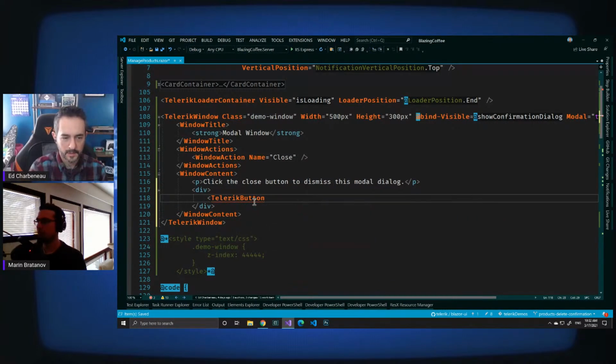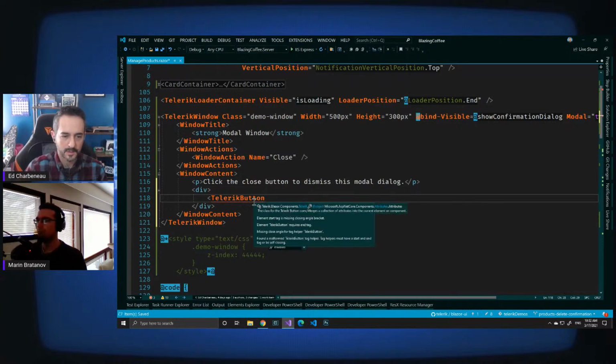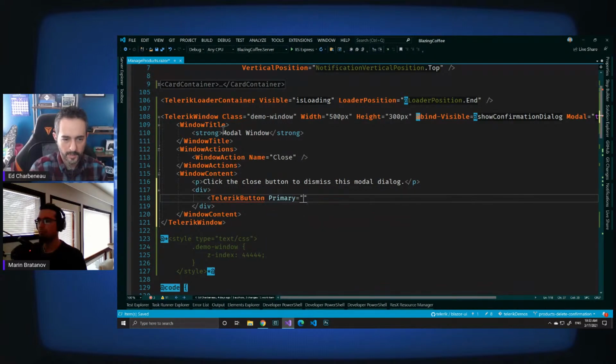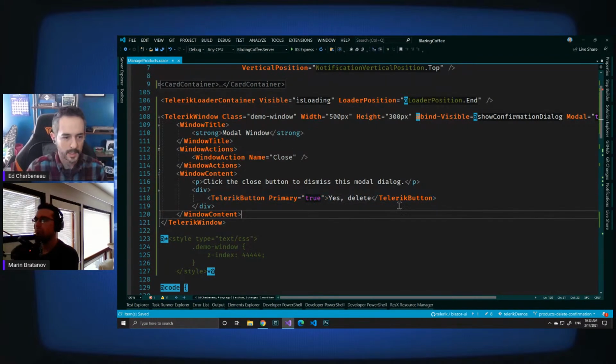And then I'm going to say, the IntelliSense is popping up where I don't want it. Primary is true here. That'll give it the theme of the primary button. And this one, should we say like confirm, okay, something like that? I think okay or yes is a pretty good text for that. Actually, we'll do this. We'll make it very explicit. We'll say yes, delete.